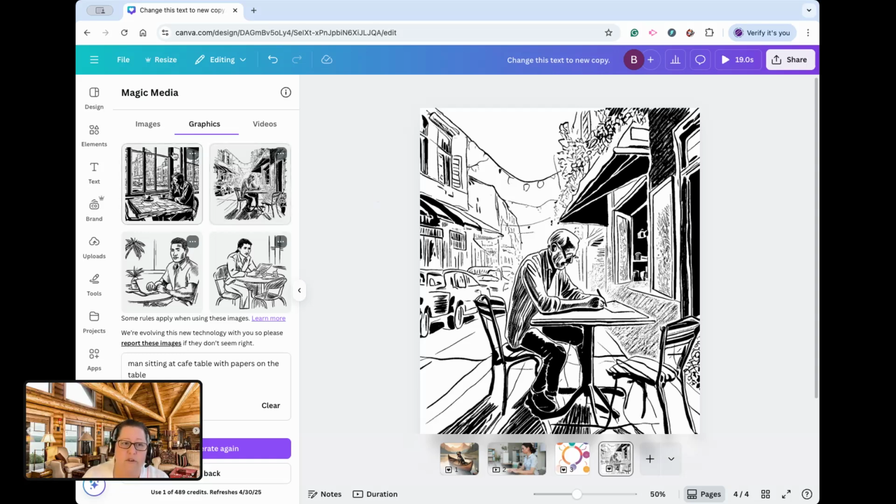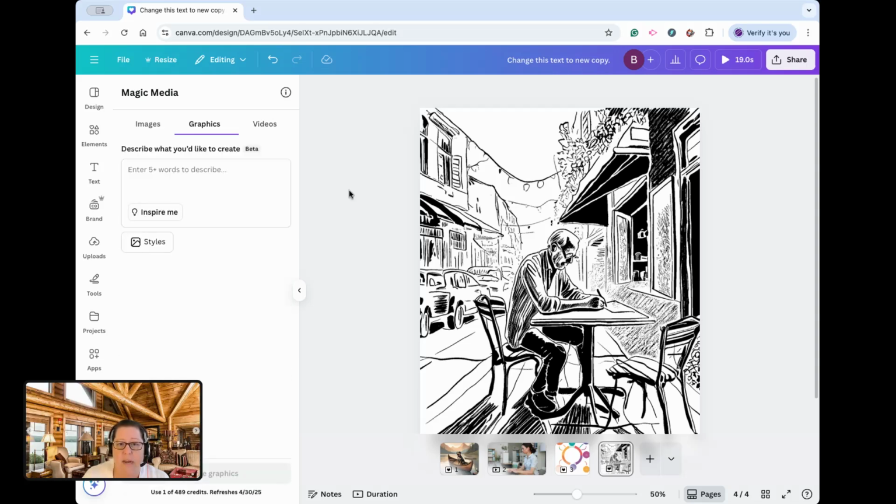So those are some of the great features. You've got under Elements, you've got images, graphics, and videos. It's called Magic Media. And this is a new feature.